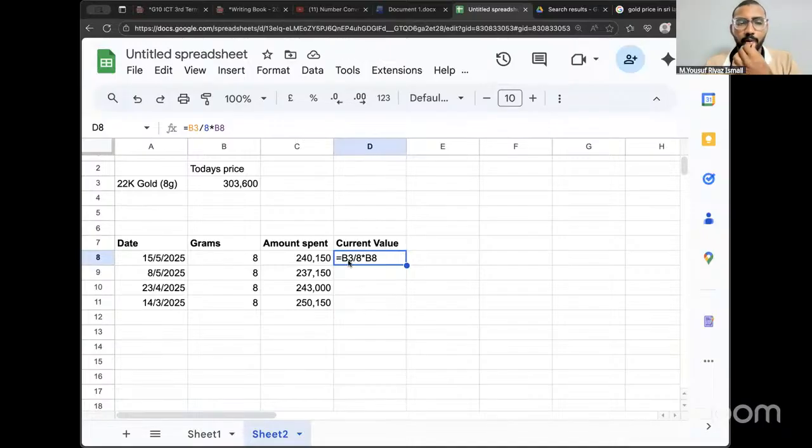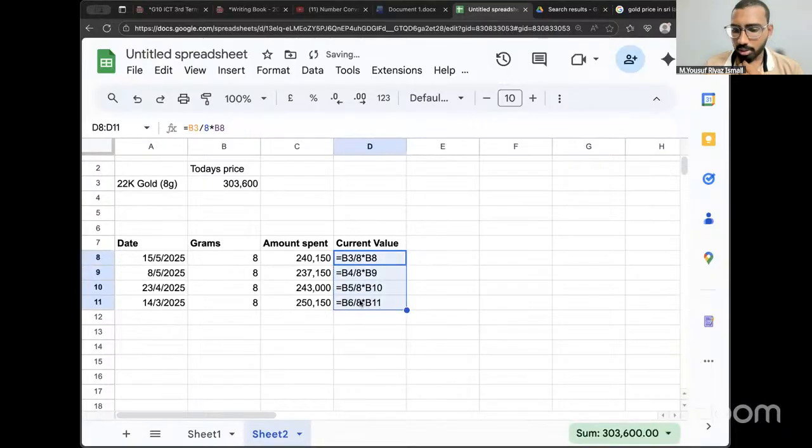The current value, how you find it is you basically see what is the price of 1 gram today, right? You go and see what is the price of 1 gram today and multiply it by the number of grams you bought, right? Now, if I copy this formula to the remaining cells, let me just copy it for the remaining cells. You can see the formula got changed, right? The formula got changed.